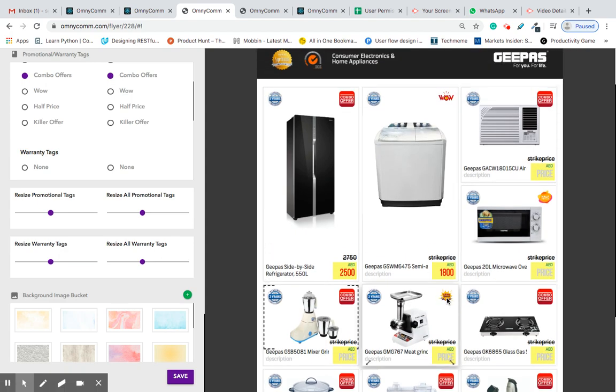But as you can see, this killer offer that we have here is still small. That's basically because each tag is different. It's a different image type. So you have to adjust this manually. You have your cursor placed here, and when you click on resizing the promotional tag, which is this, just increase the size, and you can increase the size individually for it. There.